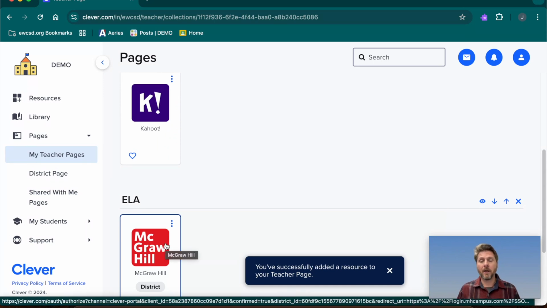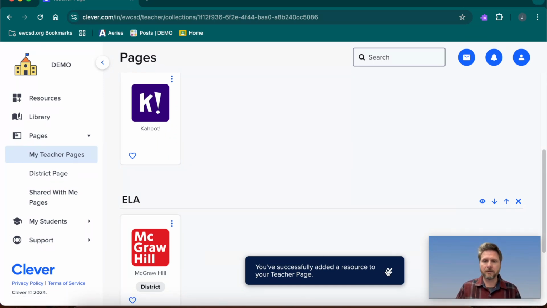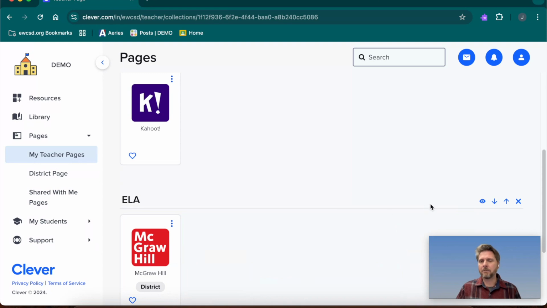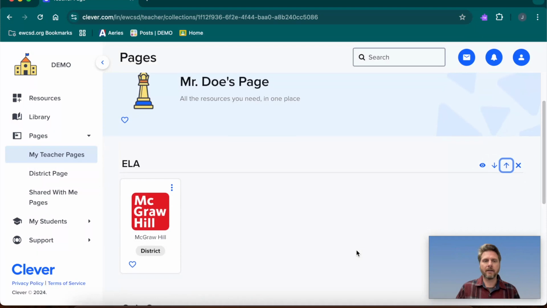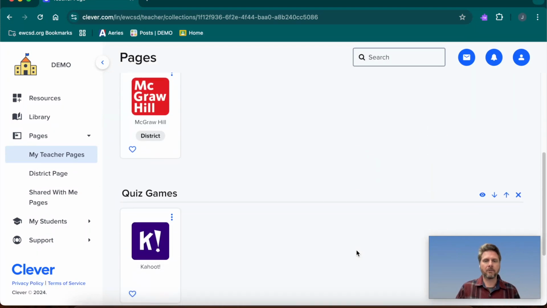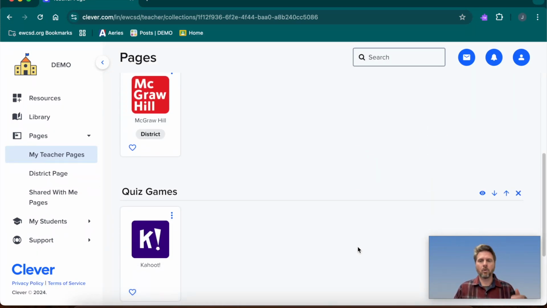Now let's say McGraw-Hill's one I wanted to be on top. I can absolutely just click this arrow here on the right-hand side, and it's going to move ELA to the top, and quiz games is going to be underneath that. So you can order it however you would like it to be ordered.